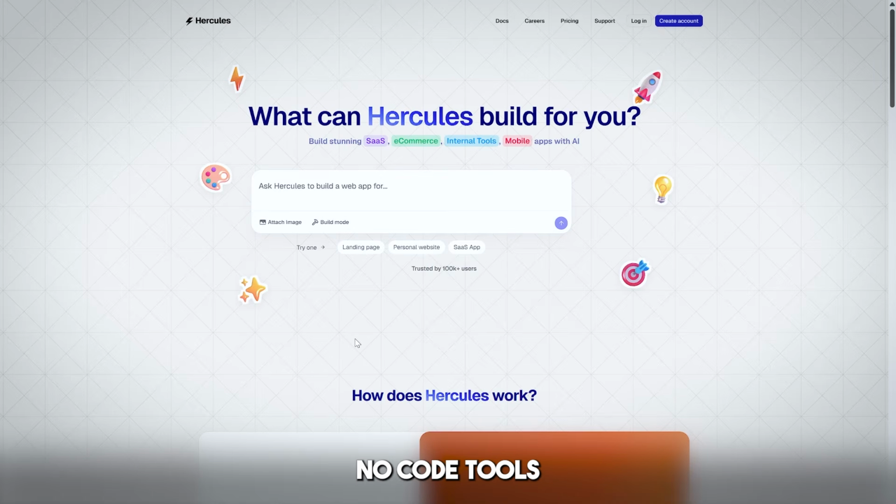For years, no-code tools promised that anyone can build software. But the reality is that you usually ended up locked into a rigid visual canvas, struggling to connect complex backend databases and fighting with clunky templates. But in 2026, the paradigm has shifted from coding to creating. It's a movement called vibe coding, and the platform leading the charge is Hercules.